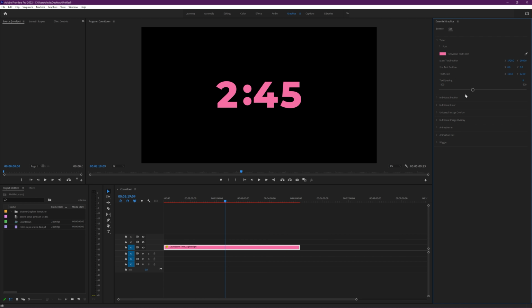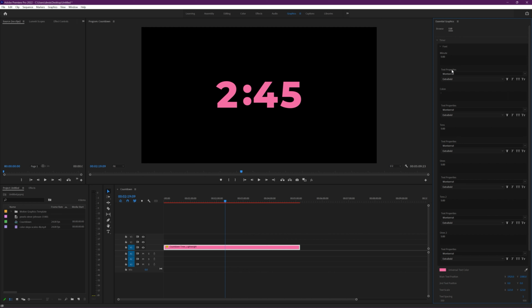There's also text spacing, which serves as a quick and dirty kerning or tracking, so you can increase the spacing between the characters or squish them together just depending on what you're going for. Okay, so that's mostly the timer panel. There's also the font, however, which is also pretty important. This allows you to change the font for each one of the characters.